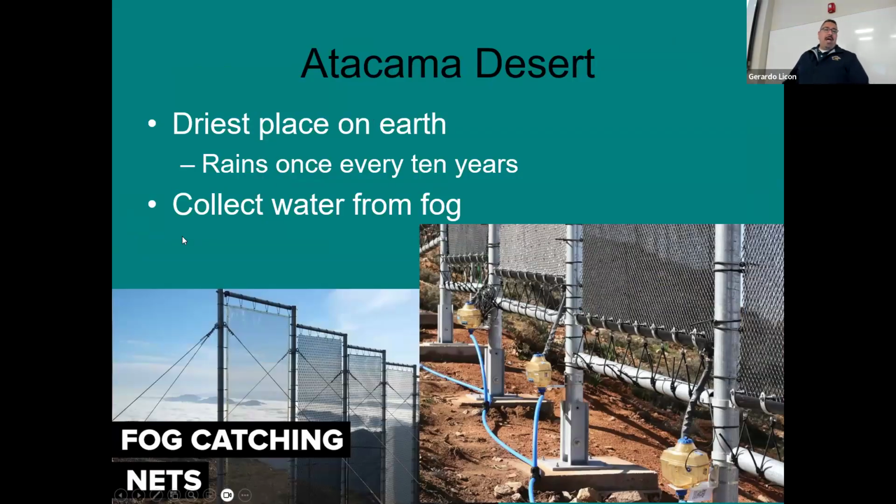Further south of the Altiplano in Chile, you can find the Atacama Desert. It is the driest place on Earth. To give you a sense, it rains about once every 10 years. And so there they have to come up with creative ways of getting water. One example is they set up nets to catch the morning dew and get water that way. Or fog, I call it too.